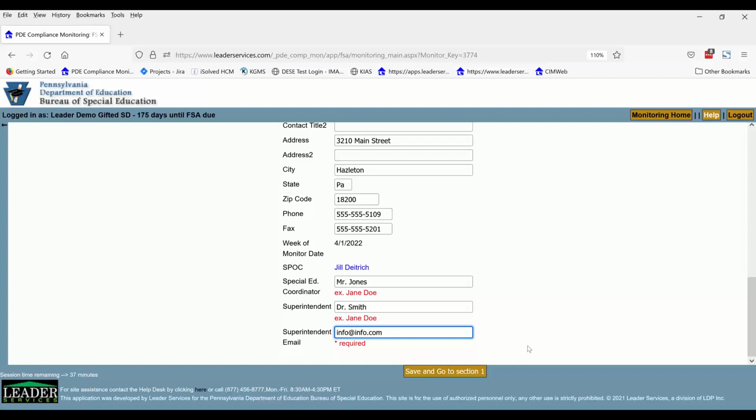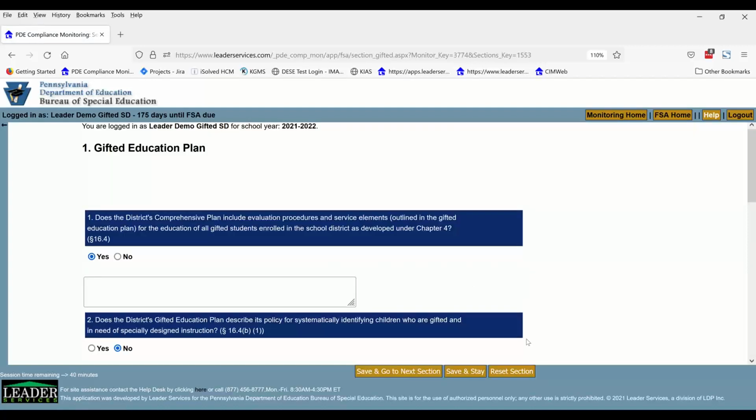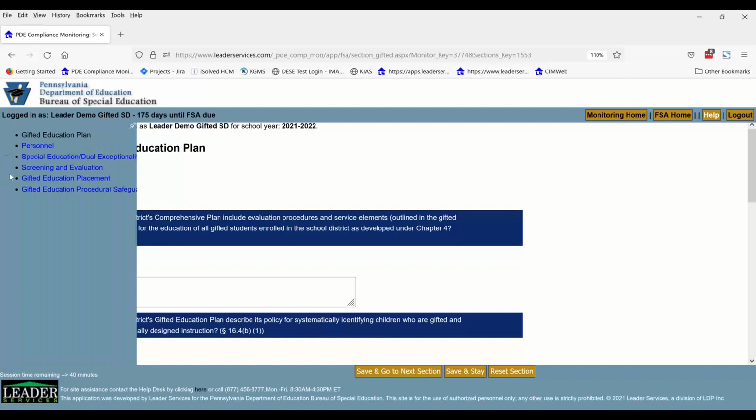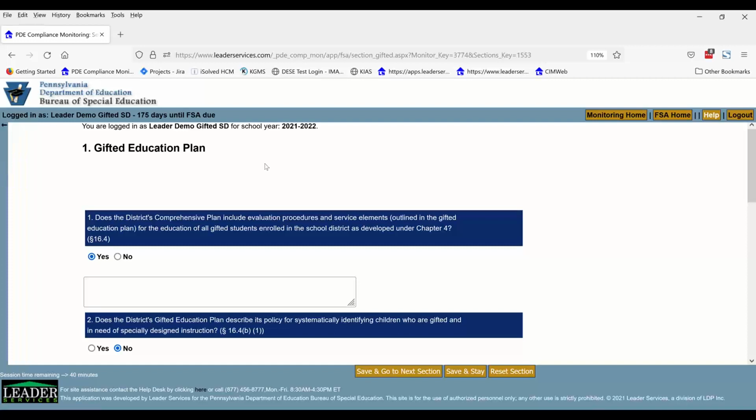To monitor through the website, I can do the save and go to the next section, as I'm going to do here, or you can choose to use the flyout menu. Over on the left-hand side is a bar that, if I click on it, you'll see the different options for the monitoring: the gifted education plan, personnel, special education, dual exceptionality, screening and evaluation, gifted educational placement, and gifted educational procedural safeguards. These are the different screens that exist through the system.